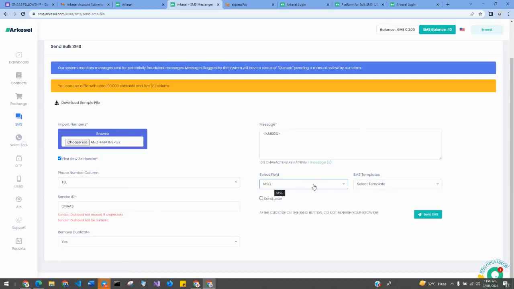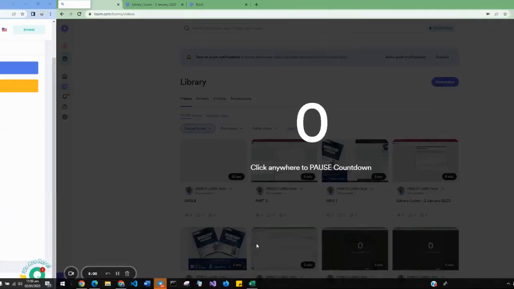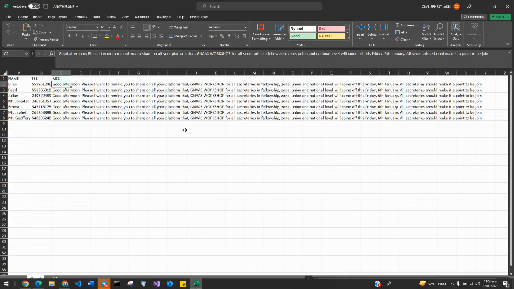Okay, so when you choose message, I think there is something I need to show you here before I go. Let me open this file for you. So you can see here, the name column, the telephone number, and the message. That's the message you want to send to them. Always try and leave some space, and hit enter.